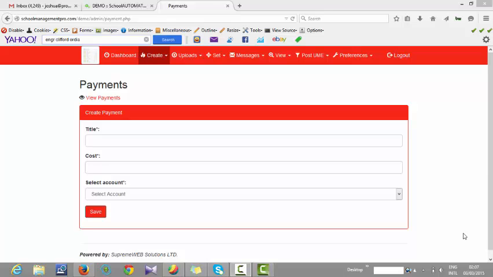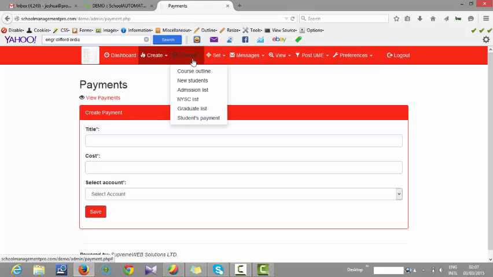Okay, yeah. So next we'll be looking at the upload function. From the upload function, we get a drop-down menu of other functions we can work with here. We have our course outline, the new students, the admission list, the NYSC list or the graduate list, and the students payment. Of course, just like the name implies, uploads means populating your database.